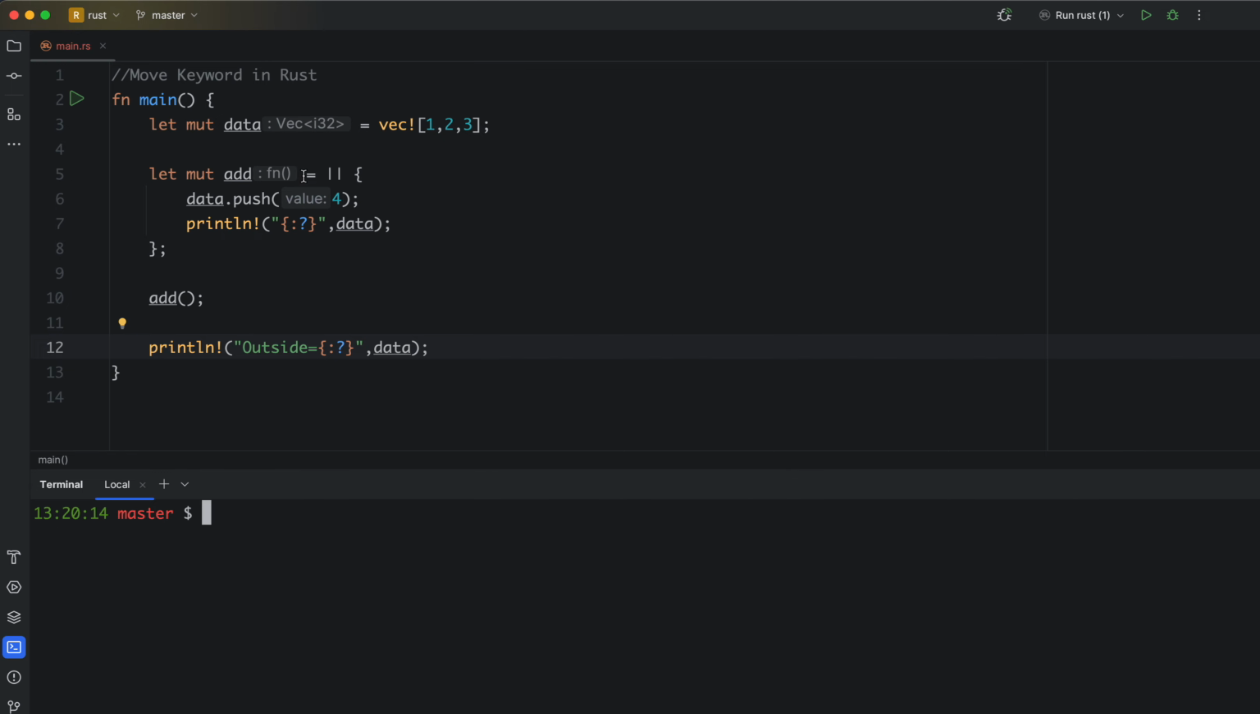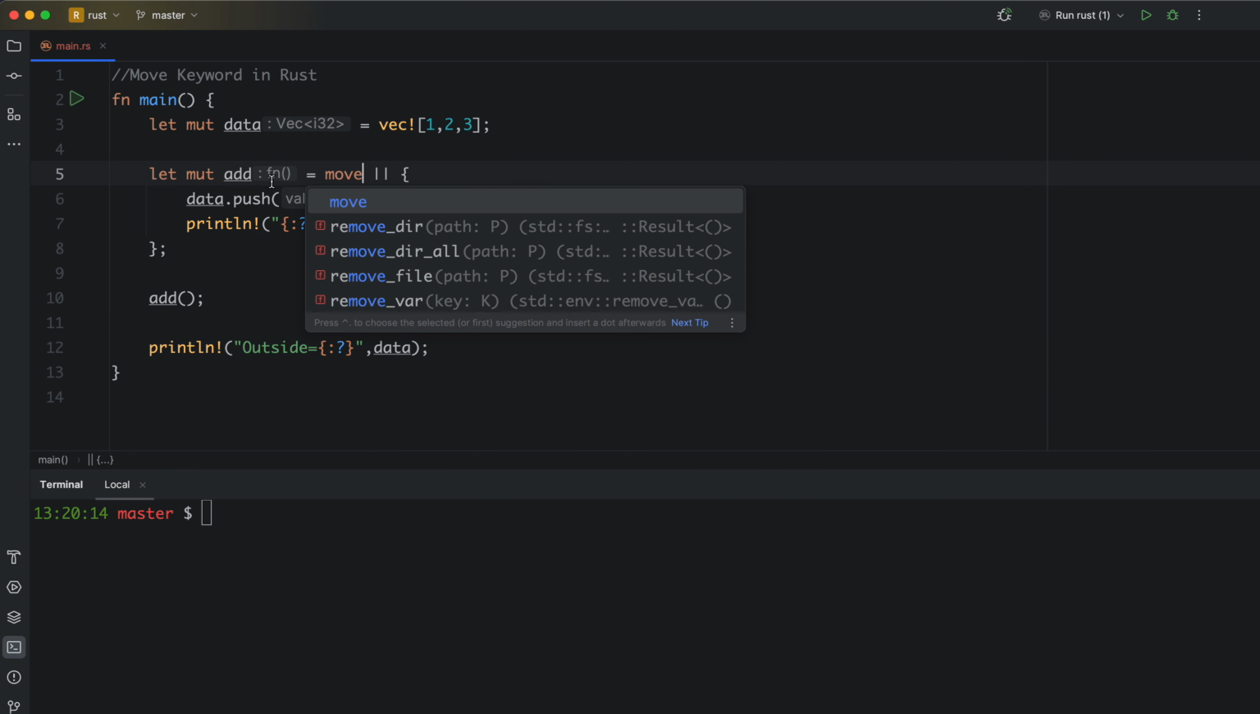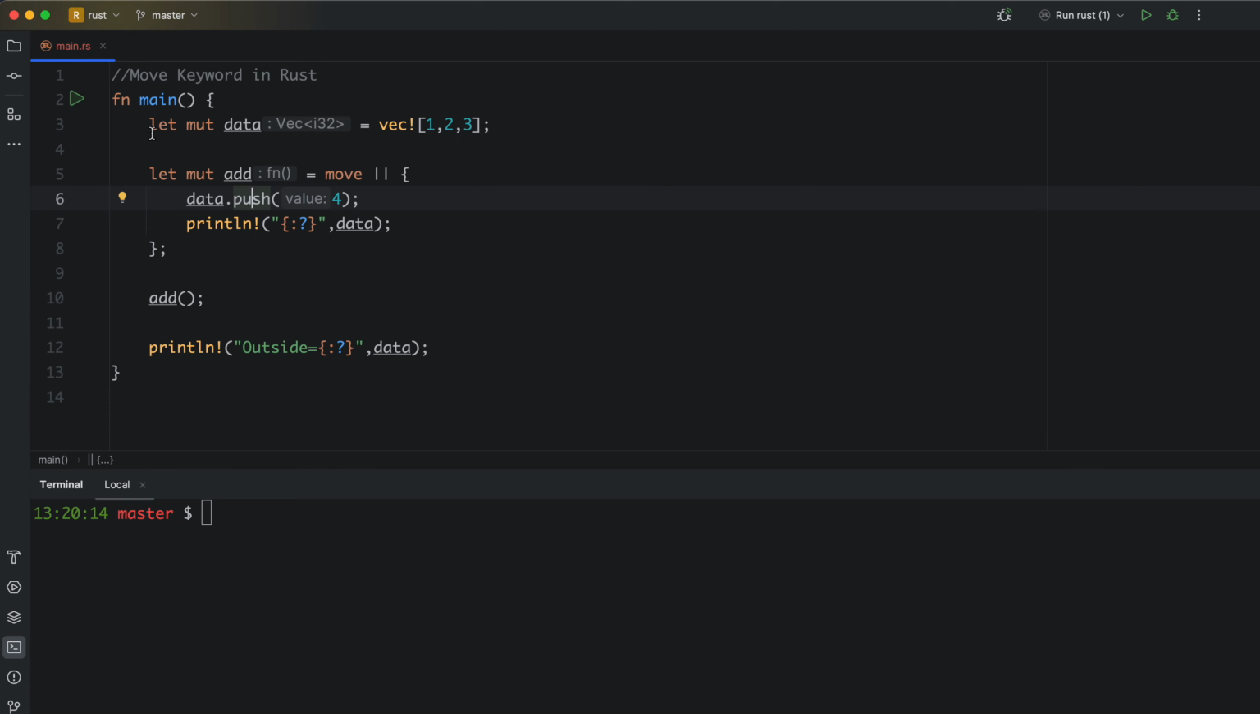Now the move keyword. When we use the move keyword here, it tells our closure that whatever variables you capture inside, just take the ownership as well. So basically when the ownership is gone, we know we cannot use it after that. So let's see what happens when we go ahead and use it now.